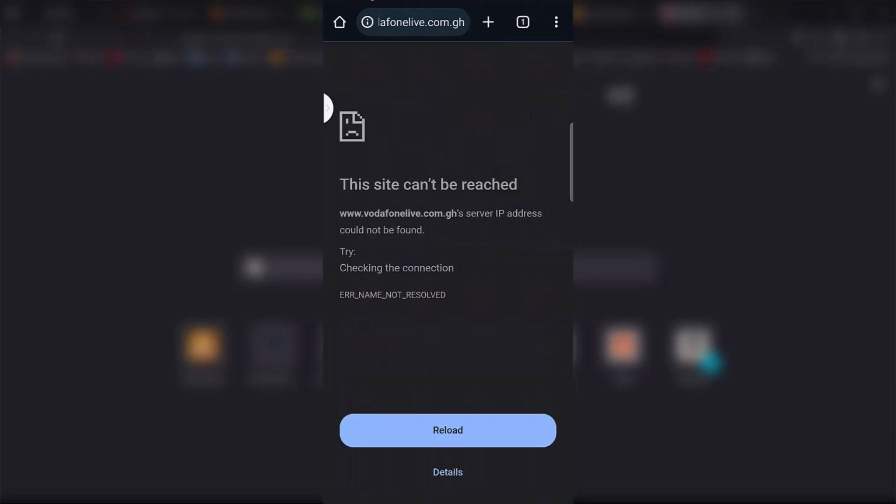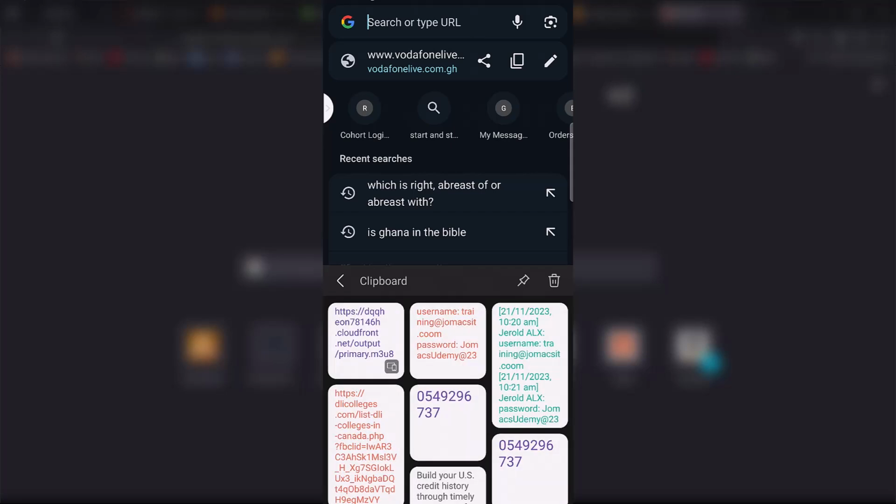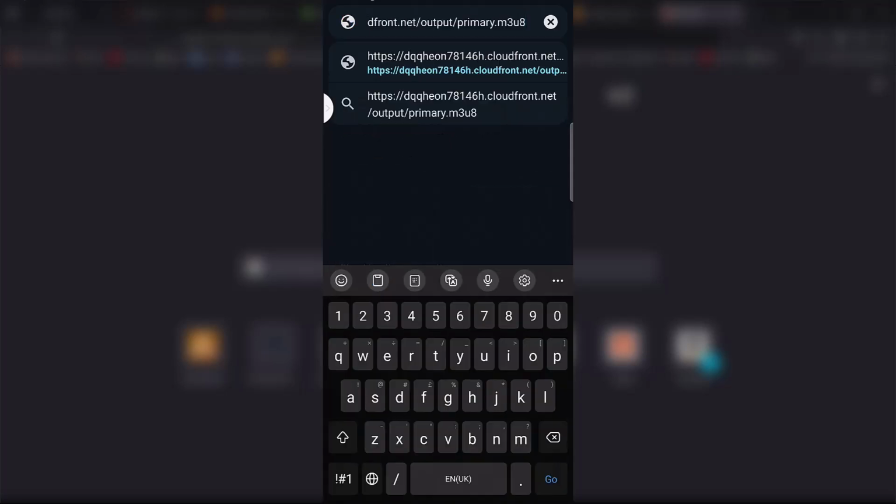So this is my Chrome browser. I'll paste the link and then now tap go. And you can see the video is opening. And now I'll press play. So this is the video that we transcoded, or we converted, right?